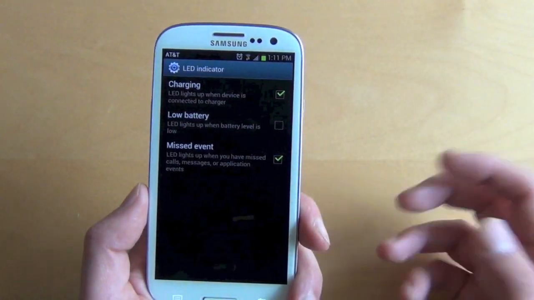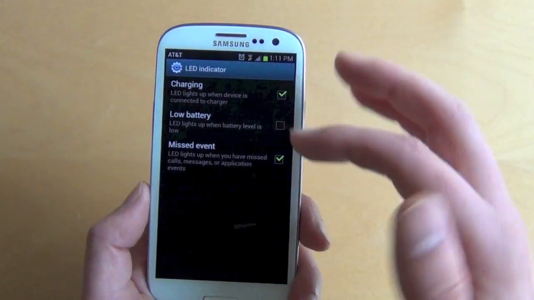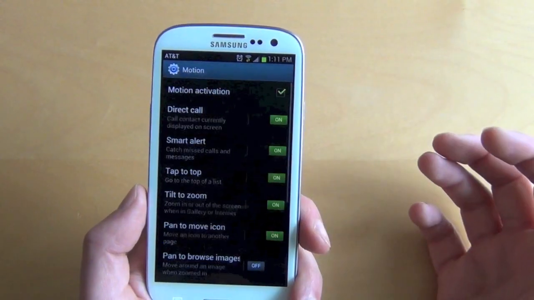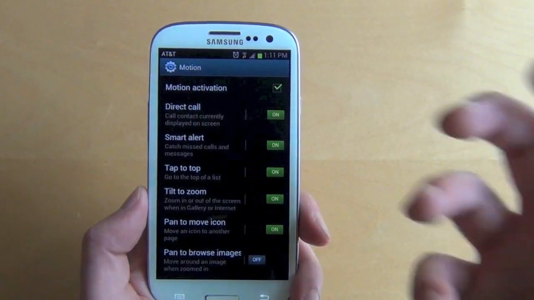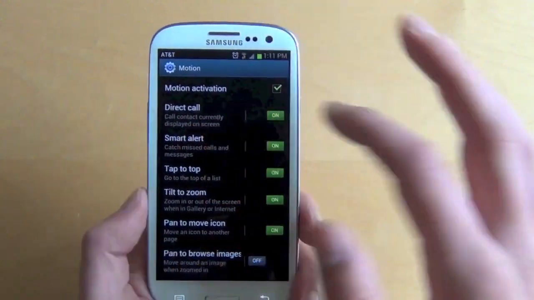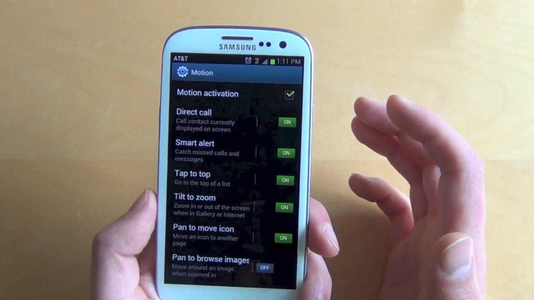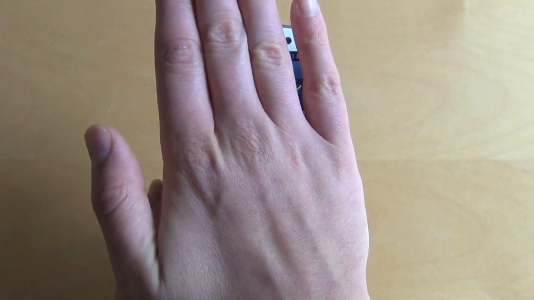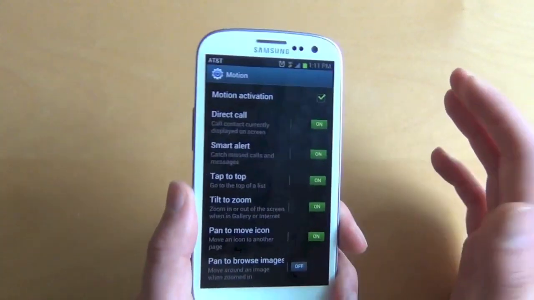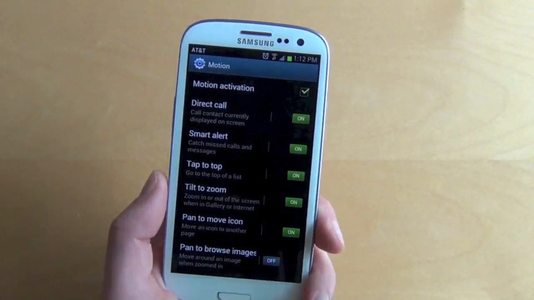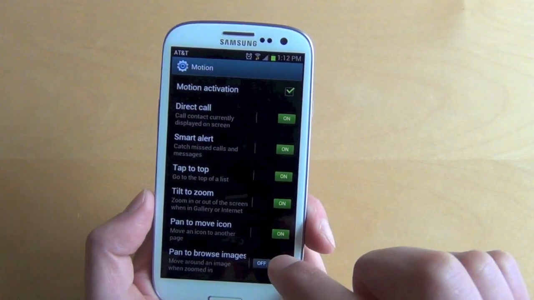It doesn't look like you can change the colors or anything like that, but you can toggle what you want to show up there. There's a lot of motion stuff built into the Galaxy S3, which is kind of cool. Like the first one's direct call, and basically if you have that toggled on and you're looking at someone's contact page, all you have to do is put it up to your face, and it will actually call that person. You don't have to hit talk or anything. It takes a second, but it will call them directly.